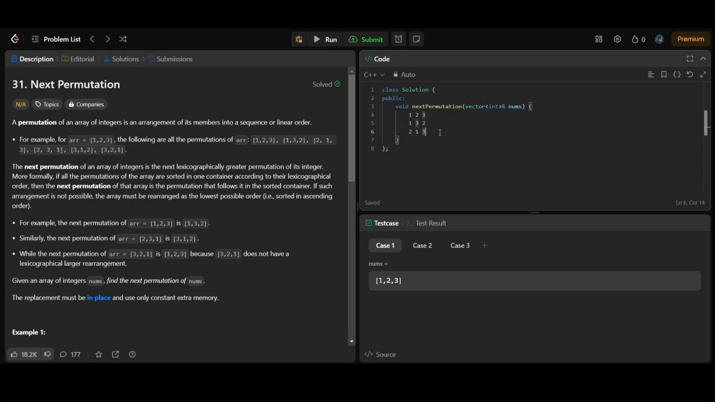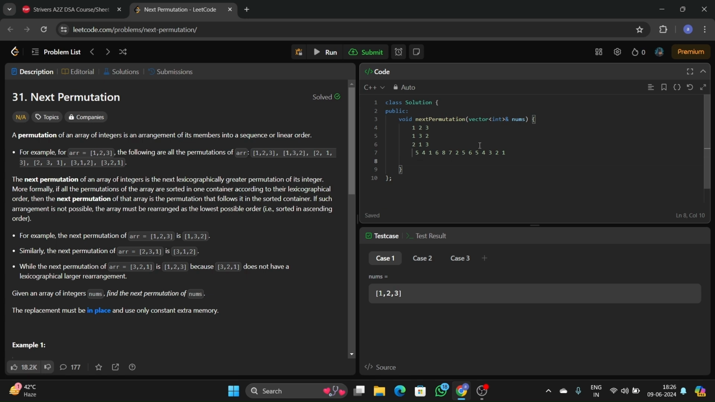Let's take another example: 5, 4, 1, 6, 7, 8, 2 and 5, 6, 5. I can see that the trend is increasing and then it decreased. So there is a possibility of interchanging with the just greater element of 5. So I will change it. It is already here, so it will be 6 and 5. And now I should sort the remaining part of the array.